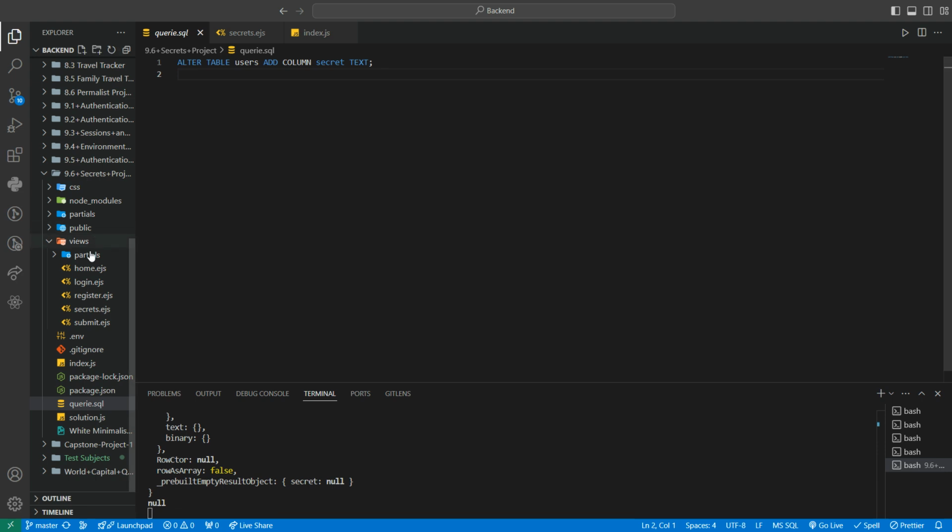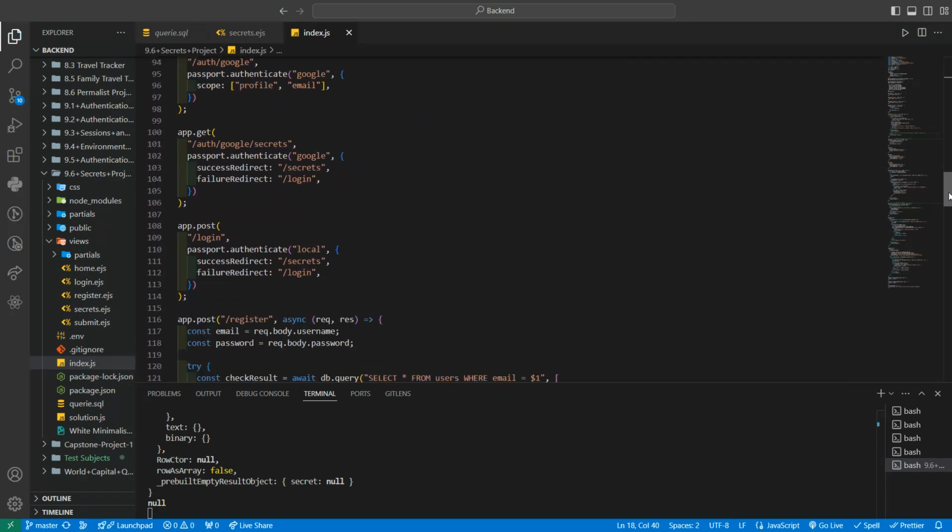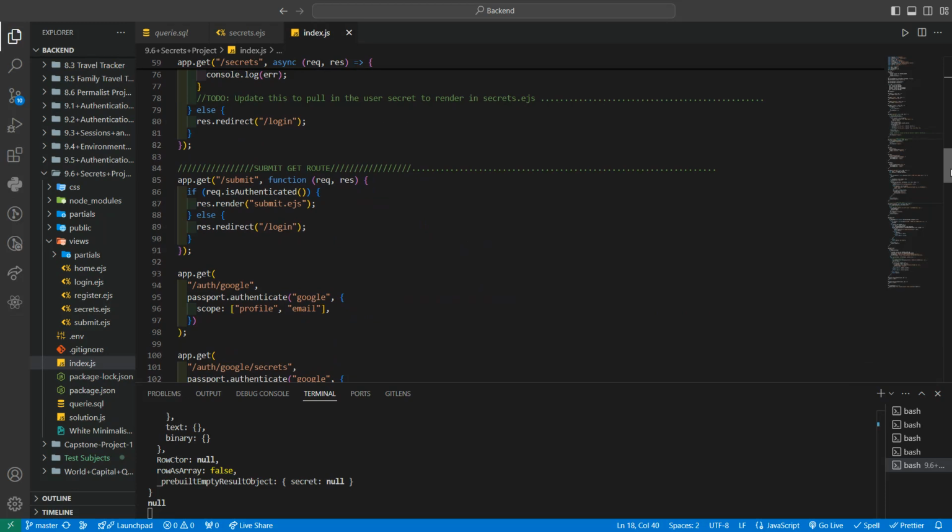So I'll add new functionalities into the secret submission application. Here we're not using any new packages, so we don't need to go to the packages. And there were a total of three to-dos for me to do.